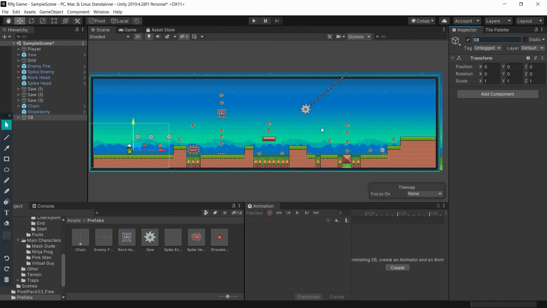So in the next video, we are going to make a flag, so that when our player reaches there, we go to the next level and finish that level.